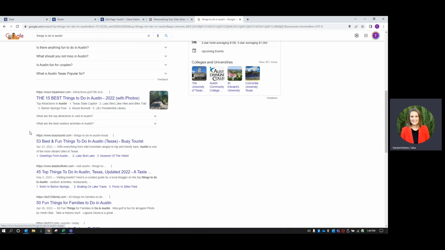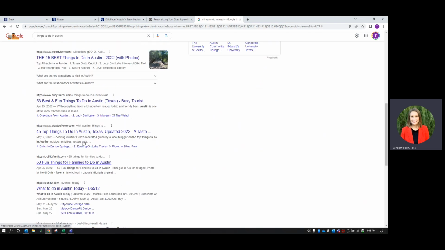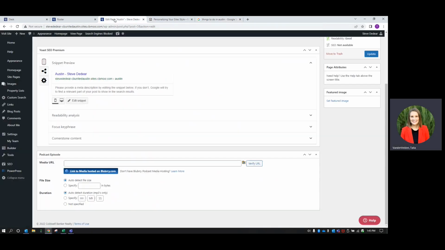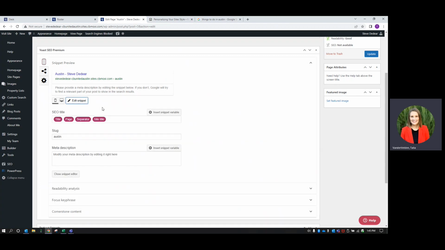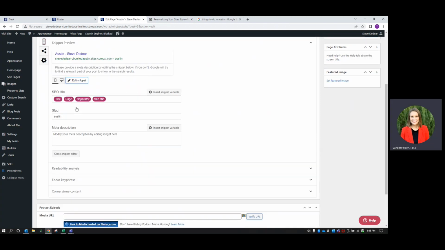Because they're all giving you fun things to do in Austin. So I can see this one has 53, this one has 45, this one has families, and that helps me decide what to click on. So back on our page, I want to click Edit Snippet, and down here, it's going to let me adjust that. So right now it says Austin-agent name.